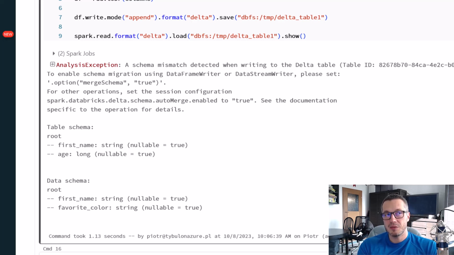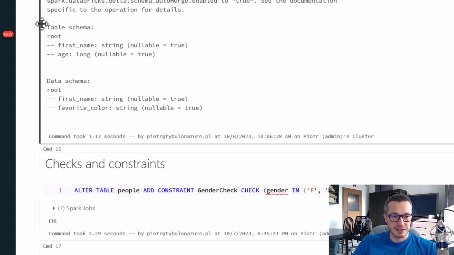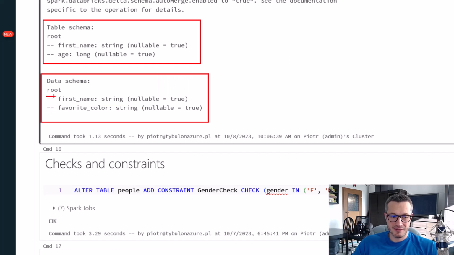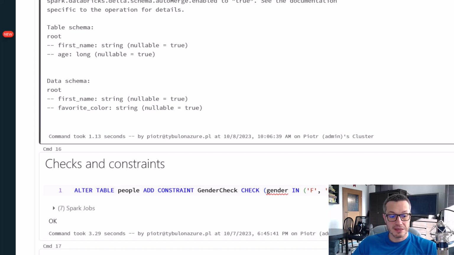is wrong. Maybe in our ETL process, we read, let's say, a CSV file in an incorrect way, and some columns were just incorrectly read. And when we want to write this information to an existing table, it would corrupt the data. But in case of Delta, it was detected. And we can clearly see that we have different schemas for our two data sets. The first one has first name and age. The second one has, again, first name, but also has a favorite color. So these are different schemas.